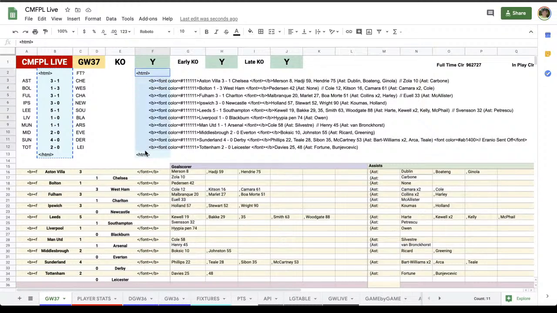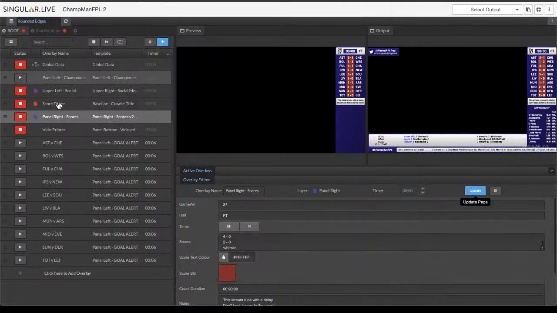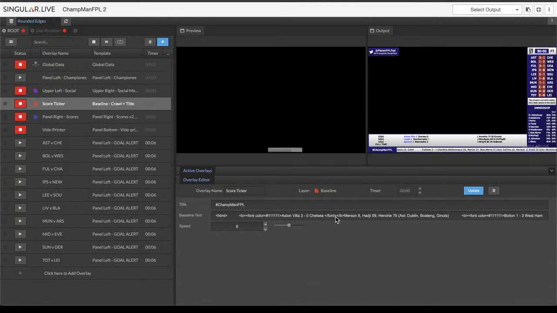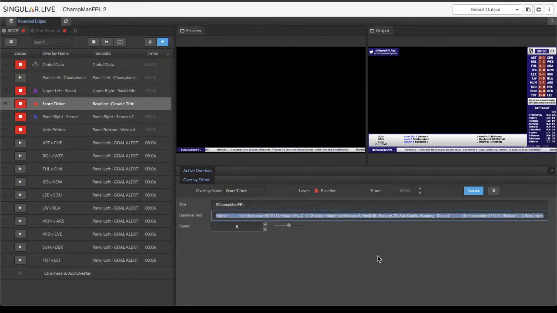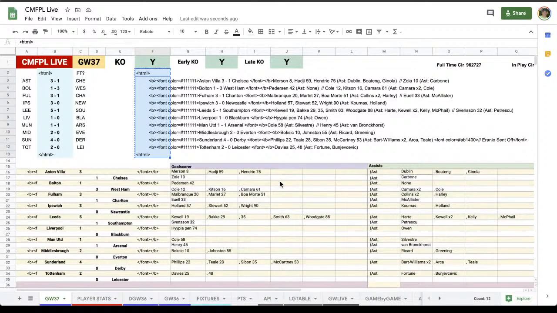So essentially, again, all I need to do is copy all of that, go over to my ticker. Luckily, you only have to click in it once and it highlights the whole thing, so you don't need to delete it. And update, and that's it. That's a goal updated. So every time a goal goes in, I do that.